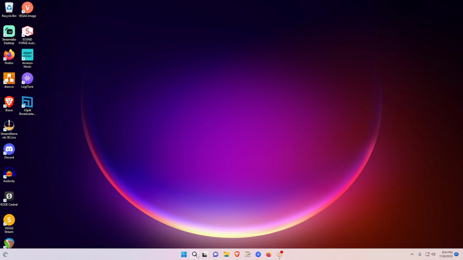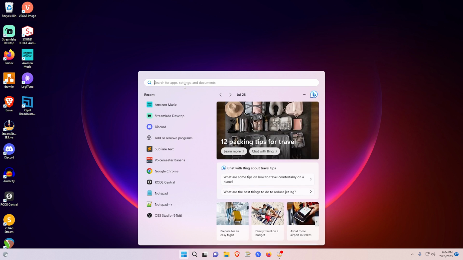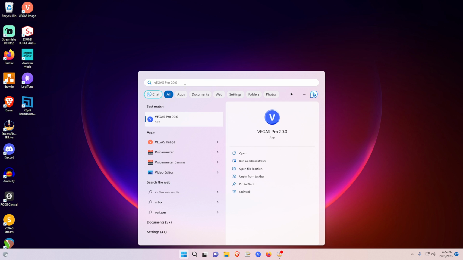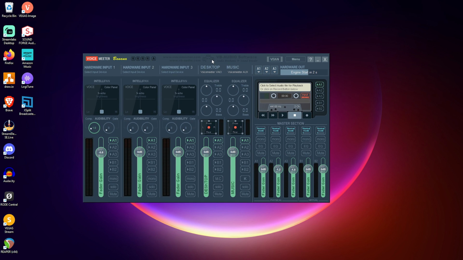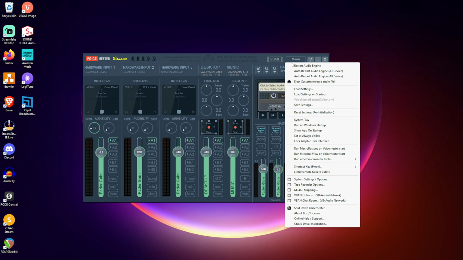All right, we are back. So now what we want to do is fire up Voice Meter Banana. And before we get into the configuration, we're going to just make sure of a couple of options here. First off, we want to make sure we run on Windows Startup. We want this to start up every time. Okay, so we have that, and by default, it will show this big screen. I always have it load into the system tray.